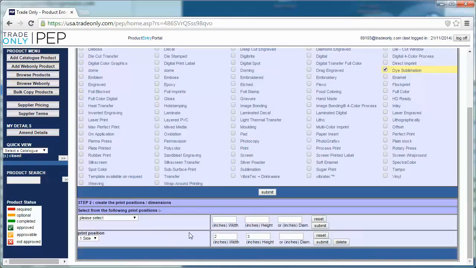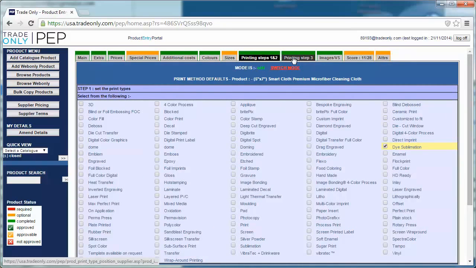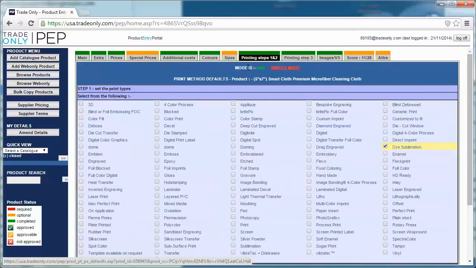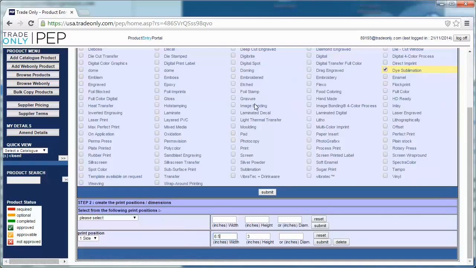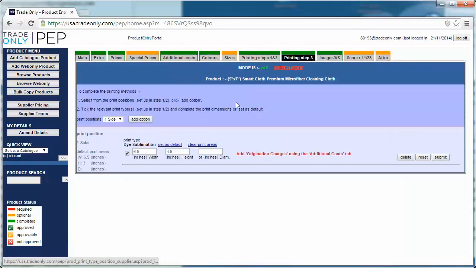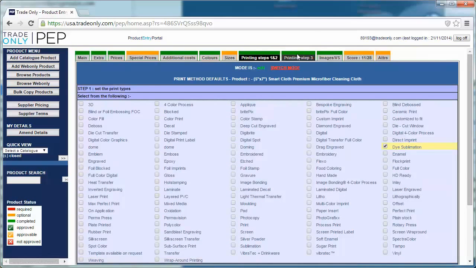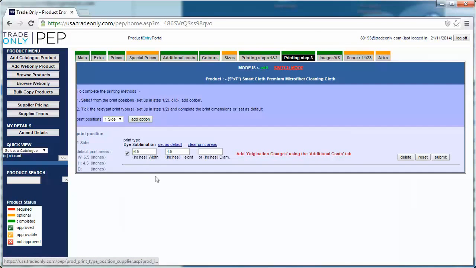Okay, so that goes into that, and then this is printing step 3. So if we go here, it carries through the same information. While I'm here, I'm going to go ahead and update that previous field to show the correct amount. So 6 by 5, and submit. And 4 by 5, and submit. All right, so printing step 3, this is what shows on the front end of the website under dimensions.